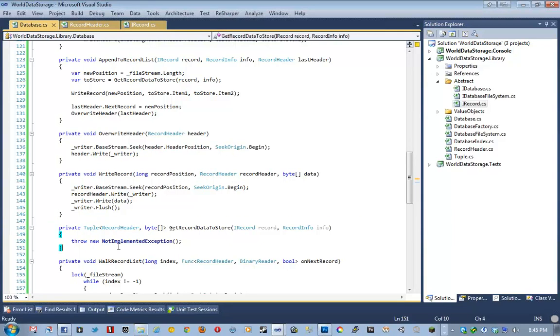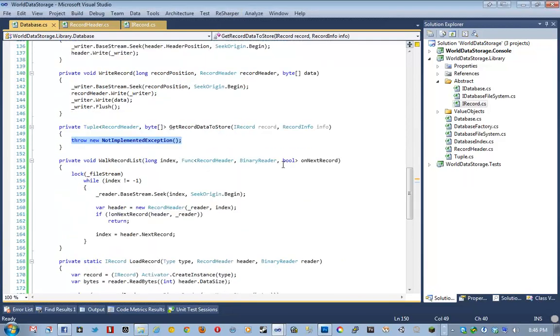Okay, so the GetRecordDataToStore is actually going to be a little long because of stuff. We're going to have to instantiate a new record header that's going to represent the record that we're storing. We're going to have to create a memory writer so that we can satisfy the interface of our IRecord Save method being passed in only a binary writer. And then we're going to have to copy that data into a byte array and return it.